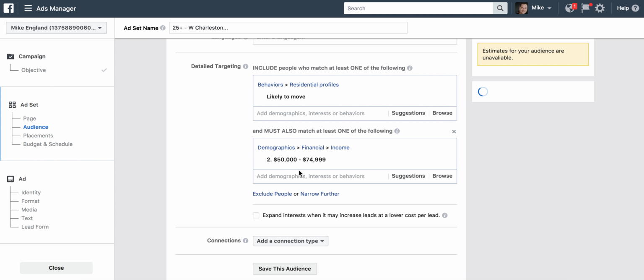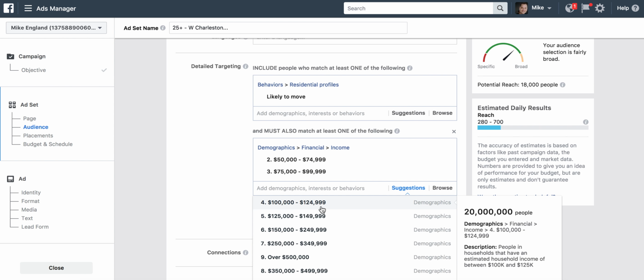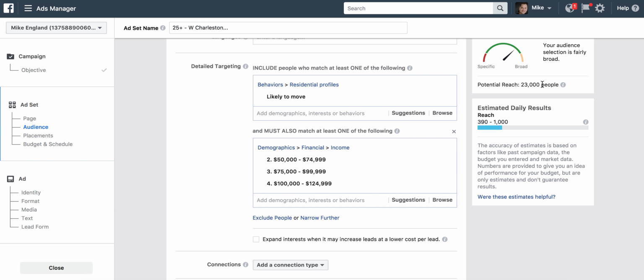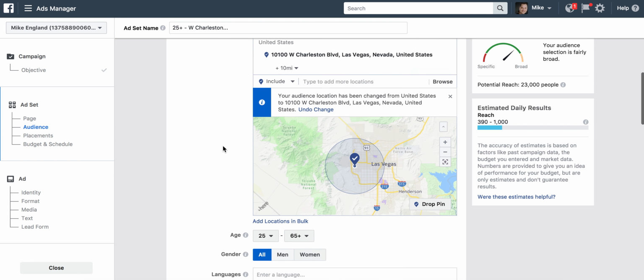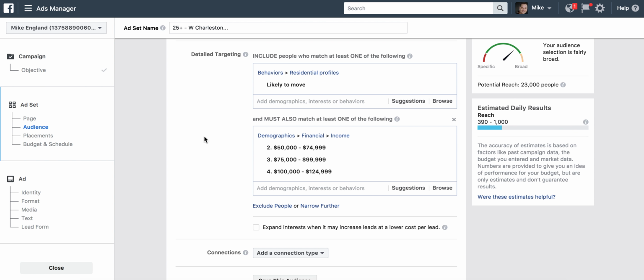So we're going to go 50 to 75, and then we're going to go to 75, 99, and we'll even go one more level up here. So right here, that's 23,000 people. So that's going to be a pretty targeted audience for a just listed campaign. I can play around with these demographics and go a little bit broader if I want to, add more financial areas. I can even stretch the radius if I want to. But this one would be pretty good for that kind of lead generation just listed campaign, if I was looking for more quality, less quantity as far as leads go.